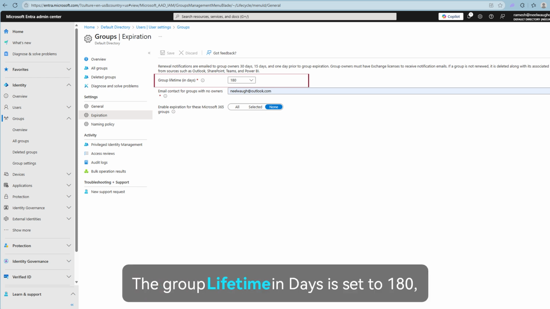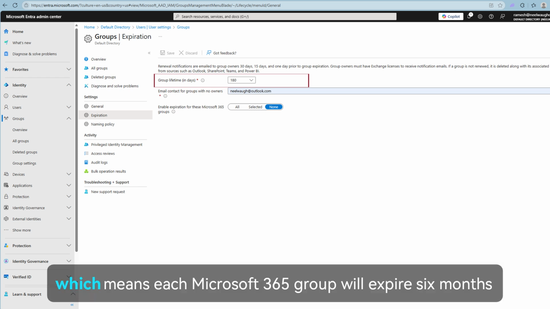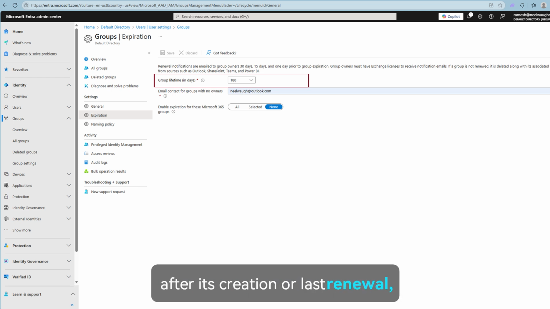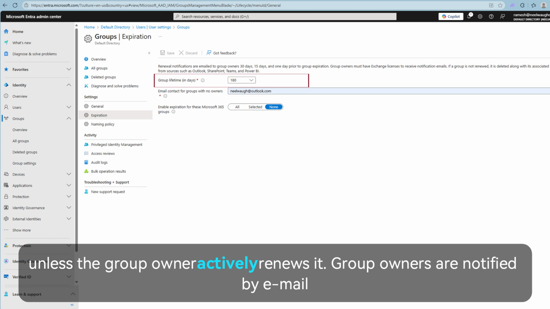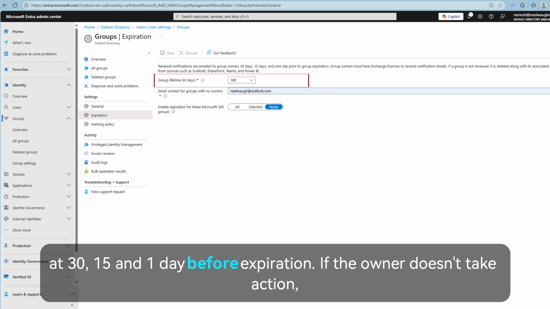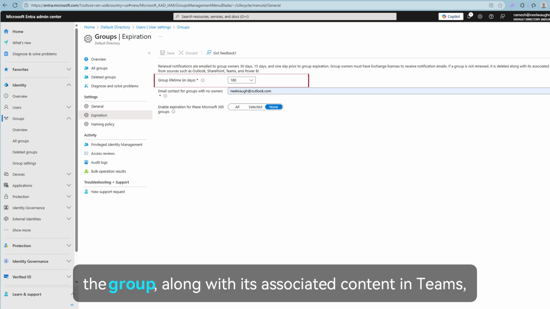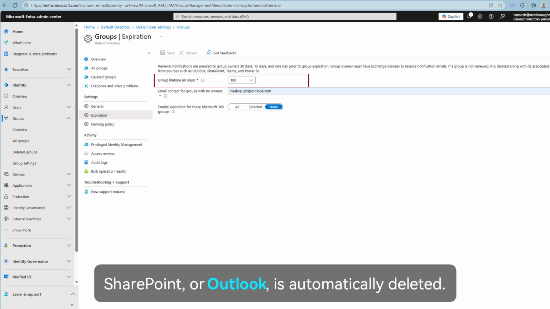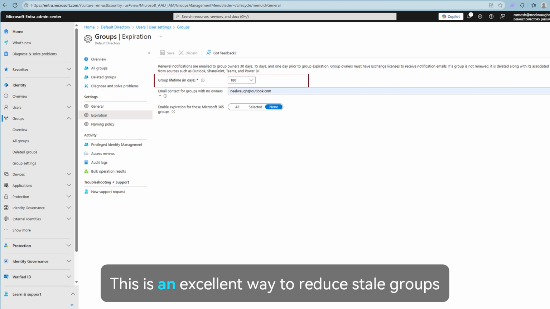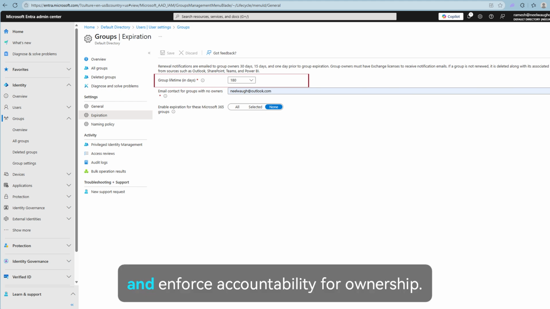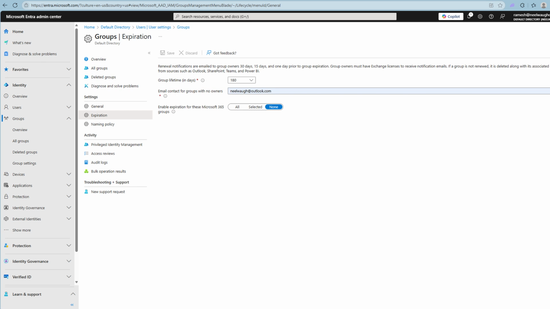The group lifetime in days is set to 180, which means each Microsoft 365 group will expire 6 months after its creation or last renewal, unless the group owner actively renews it. Group owners are notified by email at 30, 15, and 1 day before expiration. If the owner doesn't take action, the group, along with its associated content in Teams, SharePoint, or Outlook, is automatically deleted. This is an excellent way to reduce stale groups and enforce accountability for ownership.